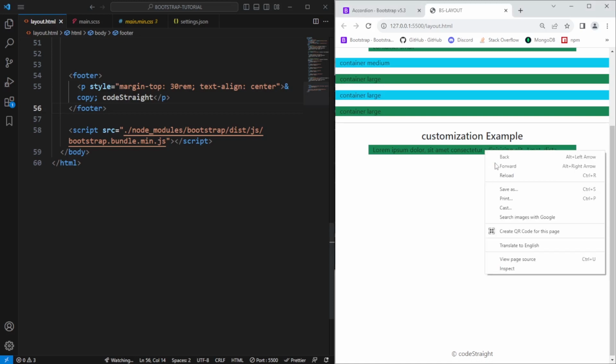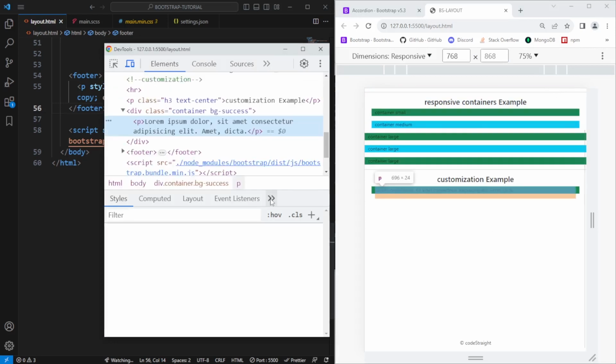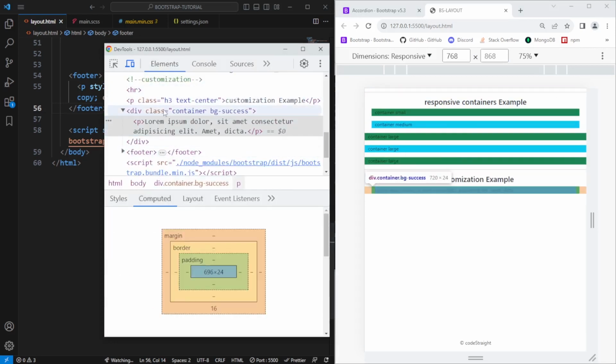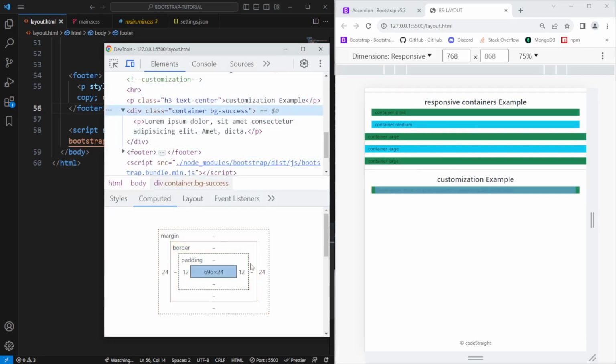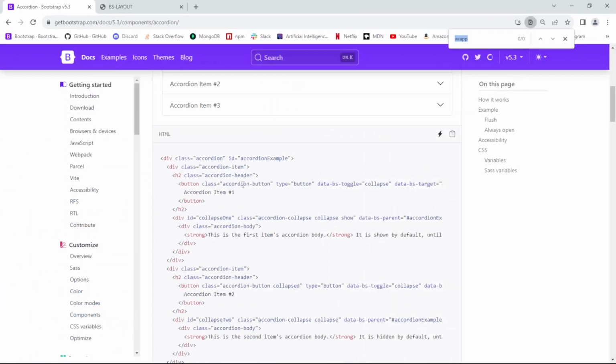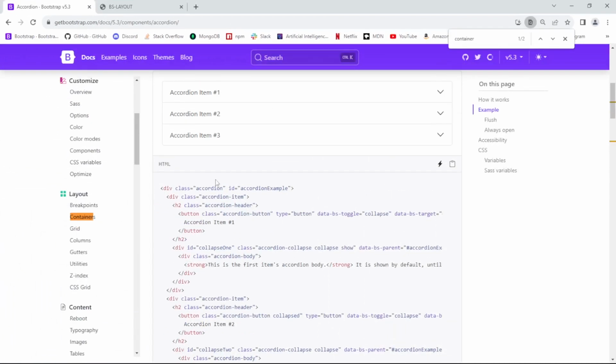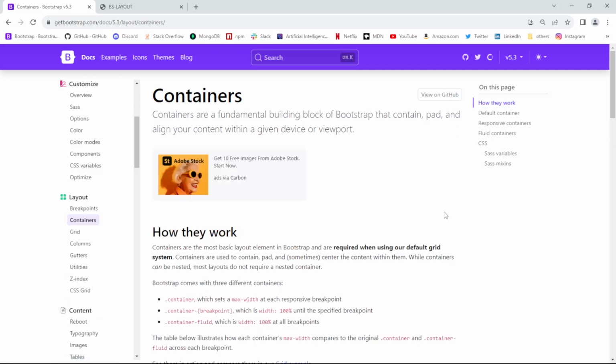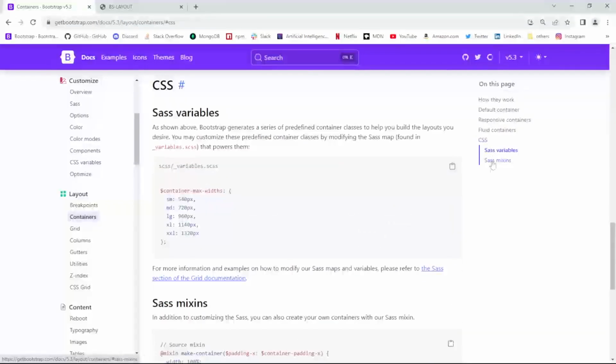Now if you need to change the width of this container, say 500 pixels, what you can do, just get back here and type in here container. Almost after every container, at the end of every component, there is a CSS section where you can find these variables or maps to customize your Bootstrap.